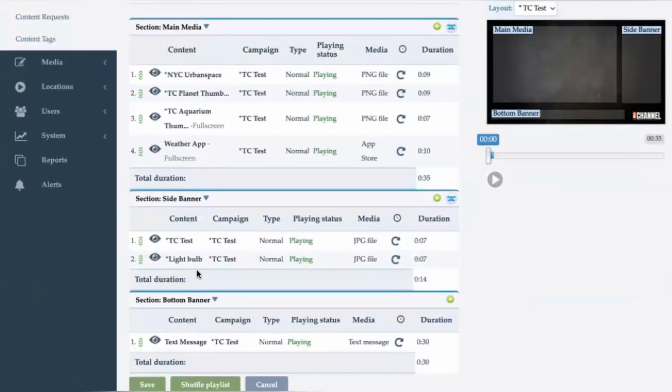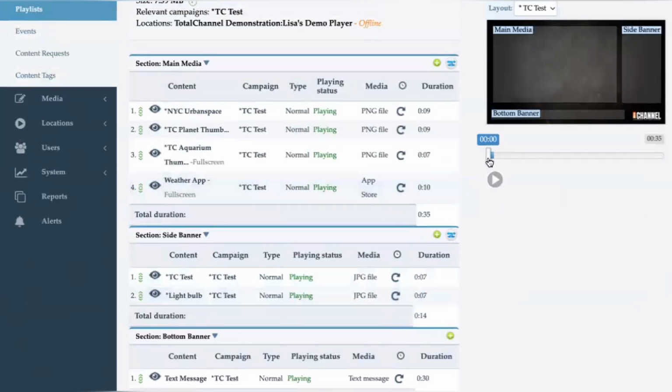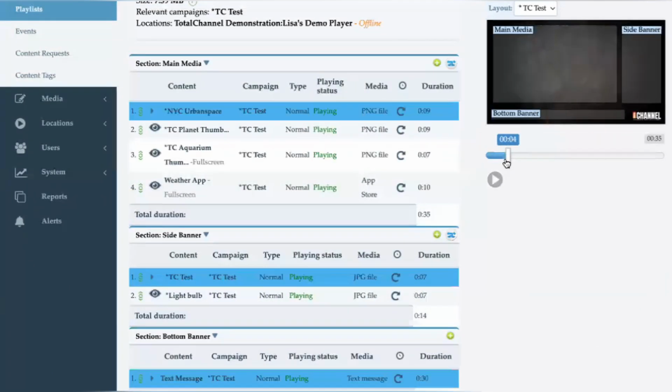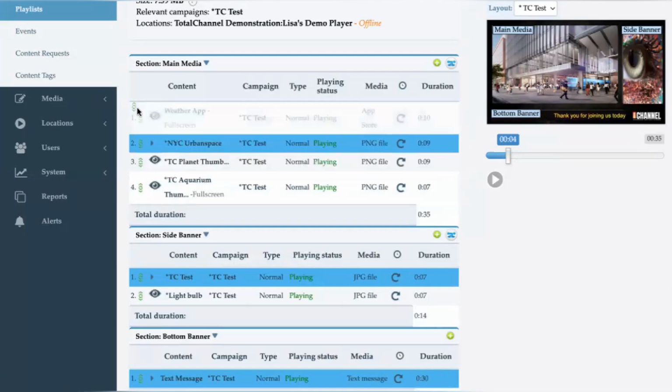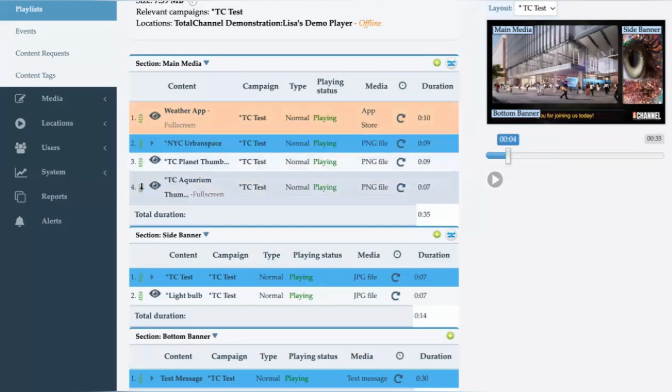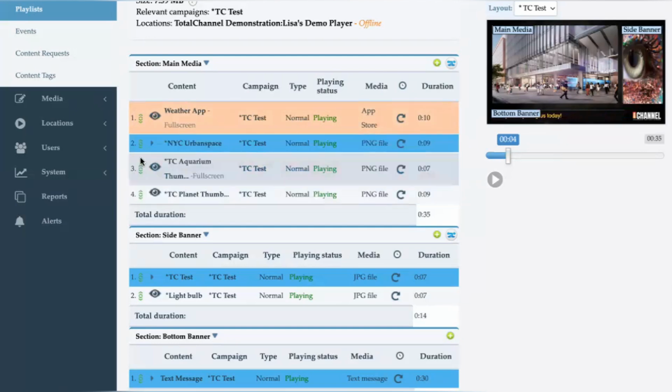What's nice about this is not only can I scroll forward and preview this and see what I want to see, but oftentimes, especially if I'm putting things in a loop and I'm not scheduling them to play at a certain time, if I have videos mixed with still images, I like to mix those. So maybe I've got these 2 full screen things back to back. So maybe I want that weather app to play first. So you can drag and drop where you have these things playing. And then you can just click save.